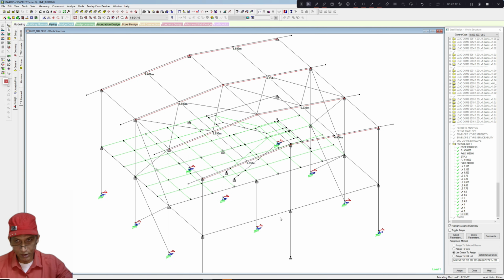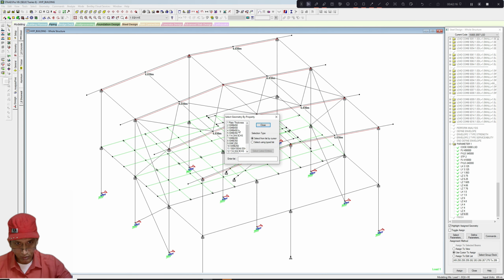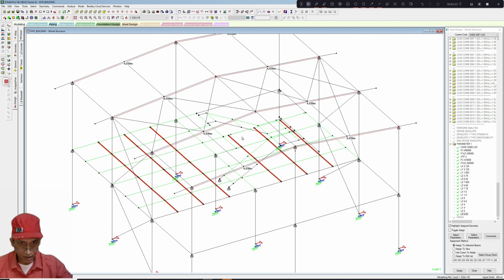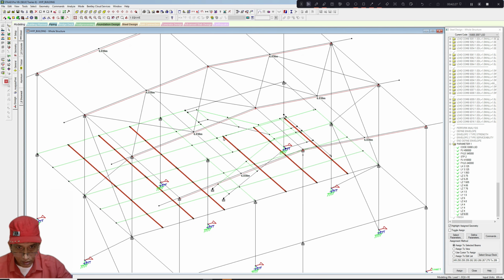Now let us select all the joists. Select by specification, property name. We had defined ISMB 250 as all the joists, and then the other simply supported beams. This is a simply supported beam. Again, this is also a simply supported beam, which is supporting a deck slab.